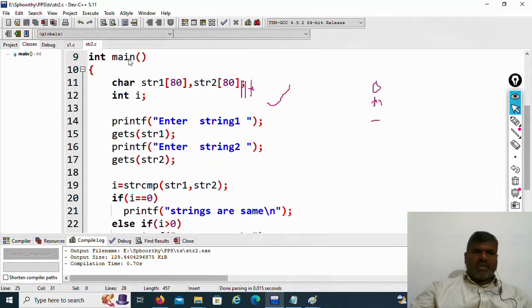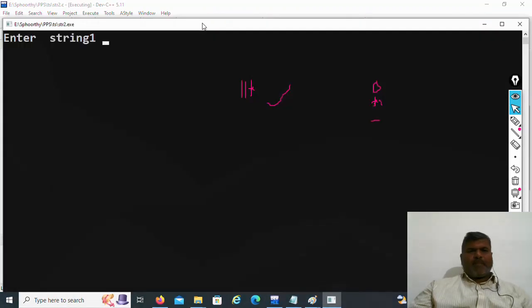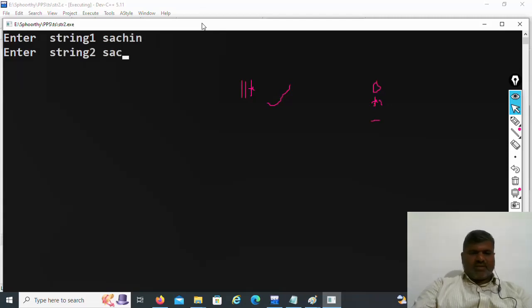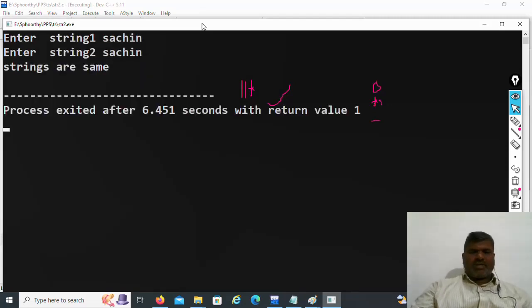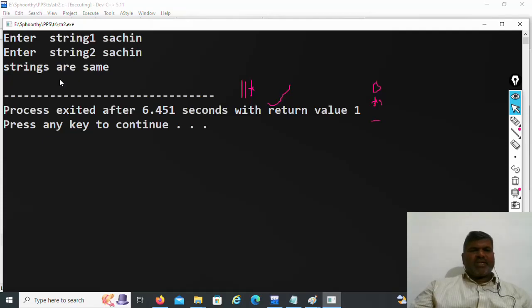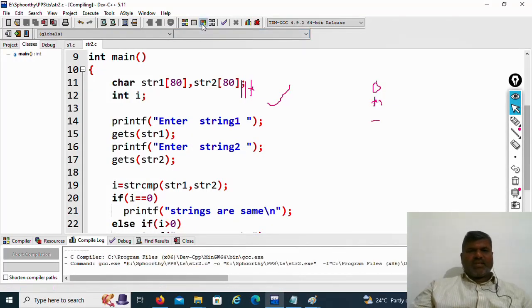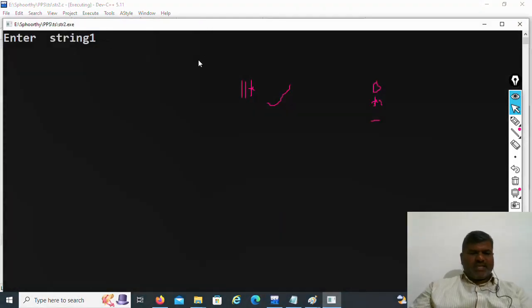Now let me run this program once again. Compile and run the program. Enter string 1 Sachin and again string 1 Sachin. Now the output is strings are same because it returns the value 0. Now this function is case sensitive, as I told. So if you enter Sachin and sachin, are they the same?